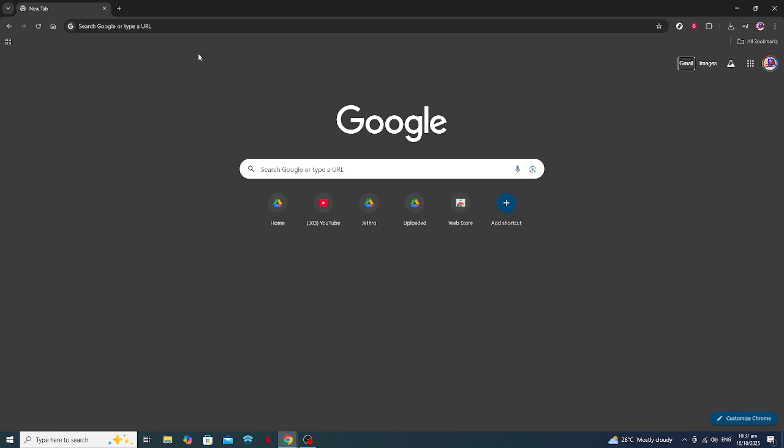Sometimes the toolbar goes missing because the browser window is not maximized. To tackle this, try maximizing the Chrome window by clicking the square icon located at the upper right corner of the window. If you see two small overlapping squares, it means the window is already maximized, so you can move on to the next step.